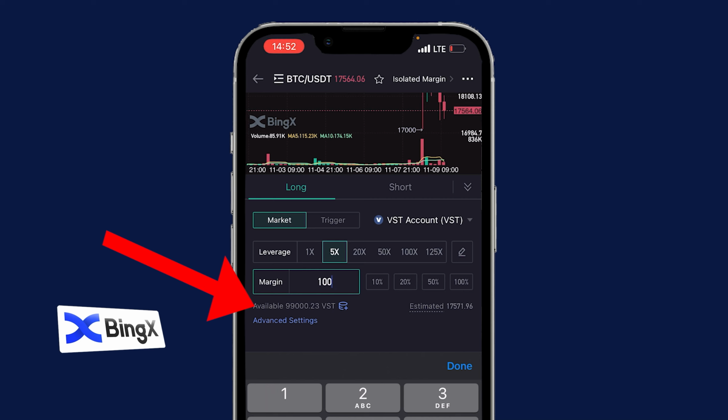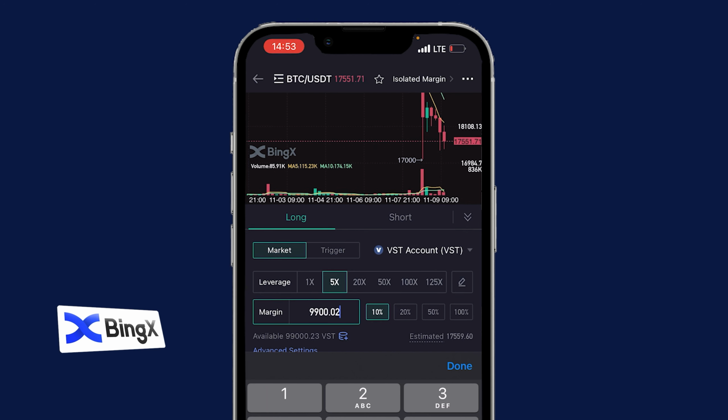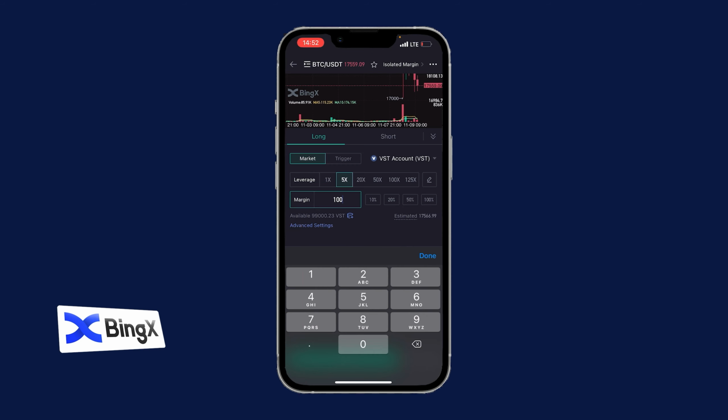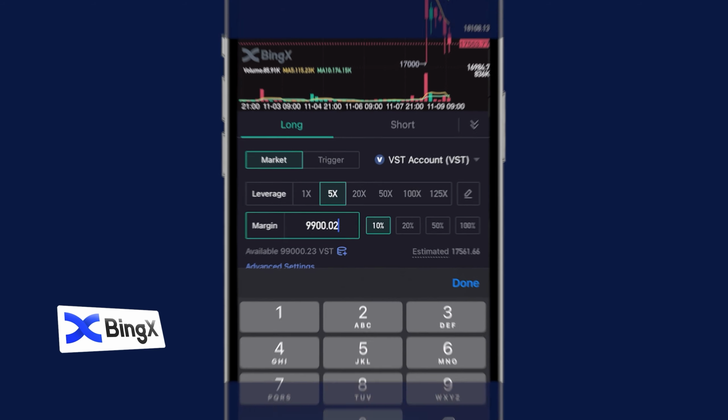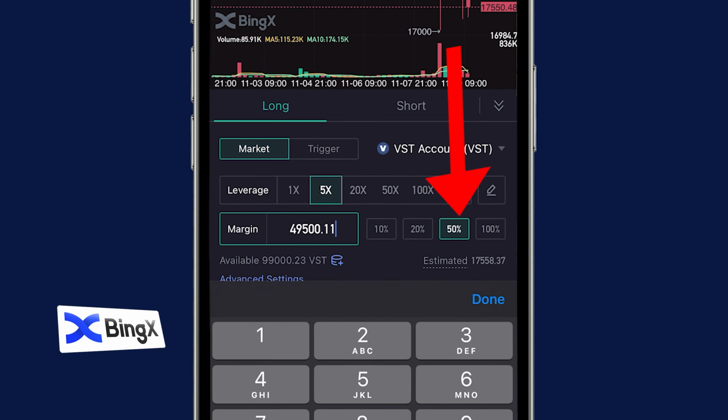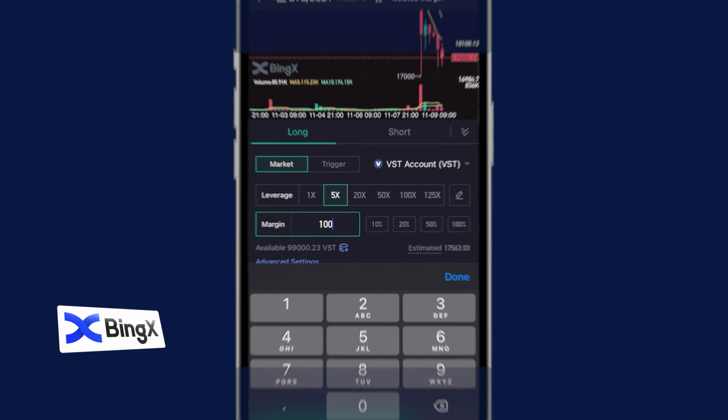So I'm still on VST, and I have about 99,000 VST left. I want to trade with 1,000 VST, or let me leave that at 100 VST, right? You can just click it. If I want to select a percentage, I can click it to select a percentage of my portfolio, 20%, 50%, and all that. But you can actually enter it manually.